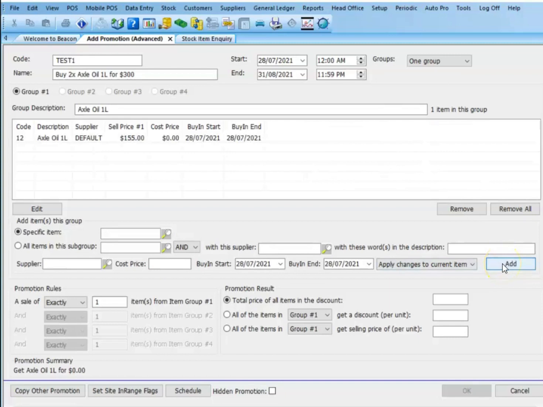item into the promotion. Now, you'll notice there is a lot more going on underneath that specific item. So this allows you to search your stock file for particular items within particular groups in Beacon and bring them all in at once. Now, this is particularly helpful if you have a convenience store attached to your petrol station.